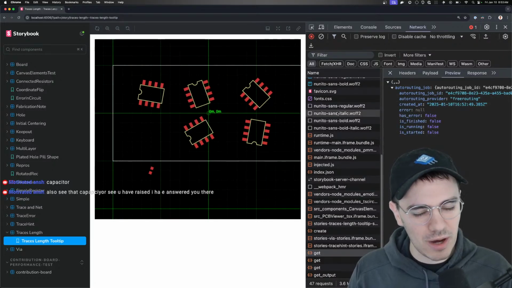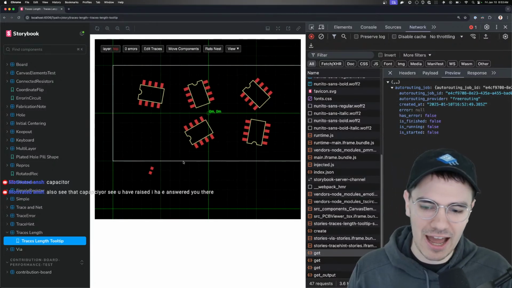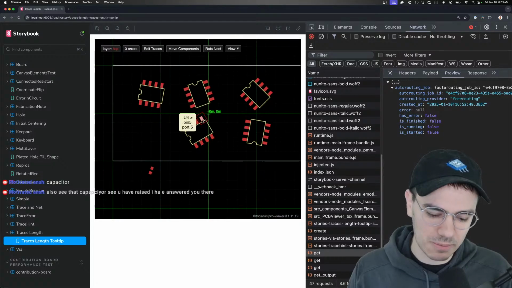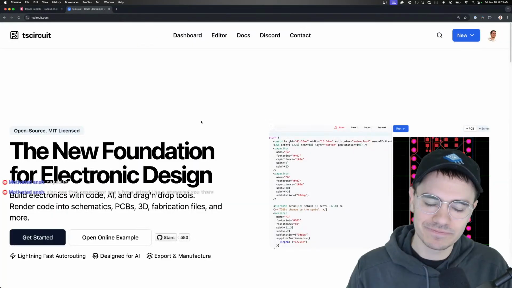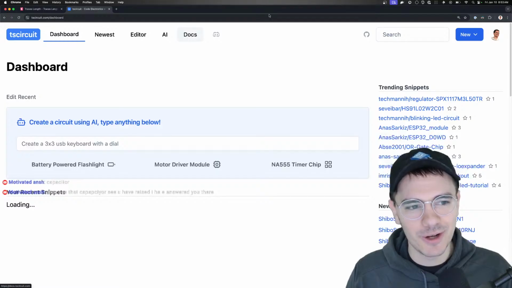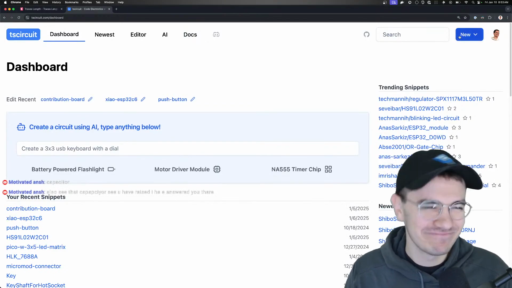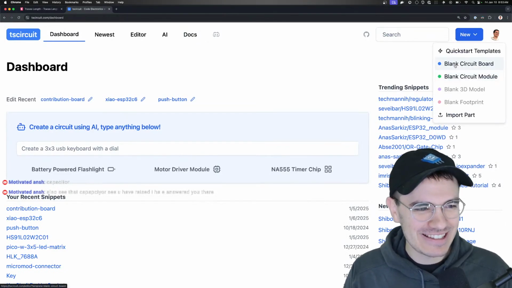I don't know why the auto router isn't working, but I have a suspicion that the auto router doesn't support rotated pads. Actually, that's probably it. Let's make a reproduction.